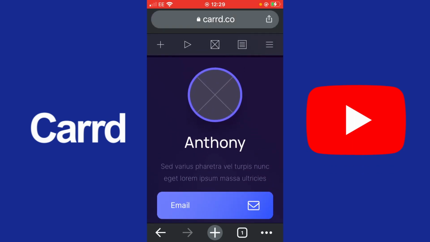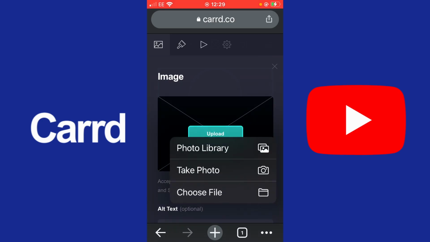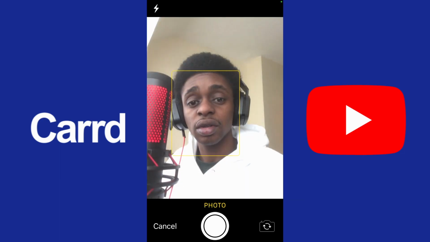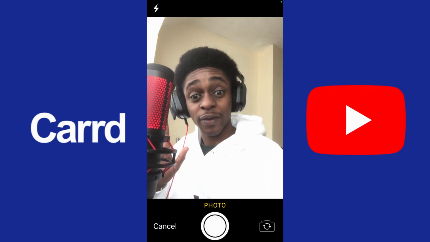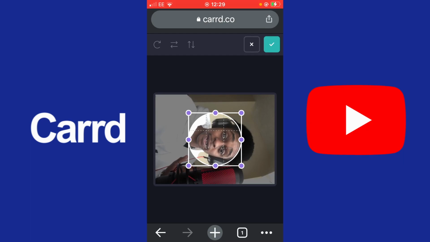Now the profile image there, you cannot select from the Carrd library. You would have to upload an image. Now because I'm using my mobile, I can upload an image from my mobile library. If I select upload, I can then either take a photo right now. For example, let's take a photo. Hopefully this will appear on screen as well. Let's scroll that around, and here I am. Hello. I'm going to select me. I'm going to say use photo, and we're going to use this photo.